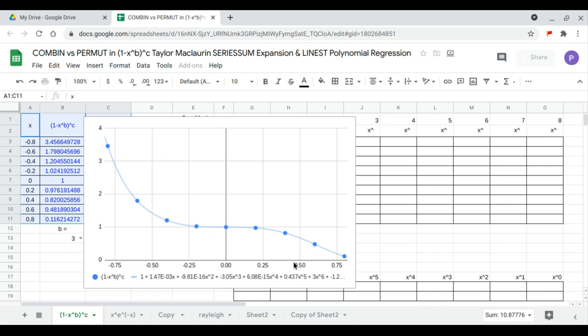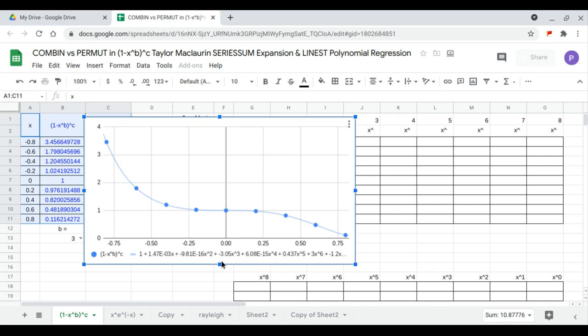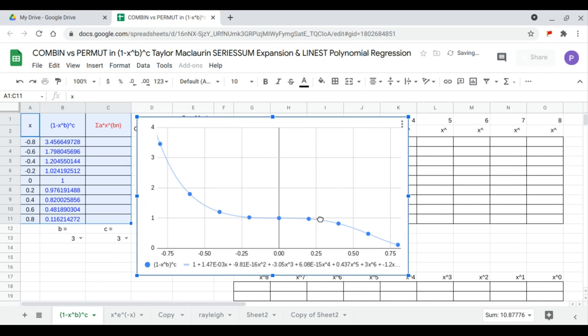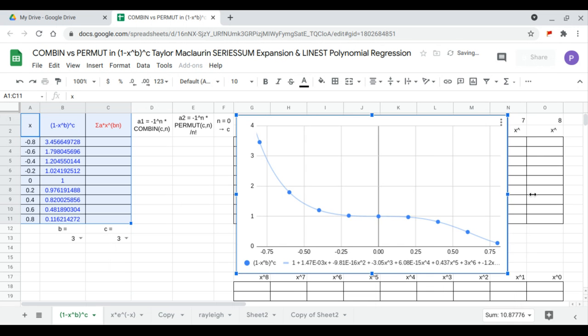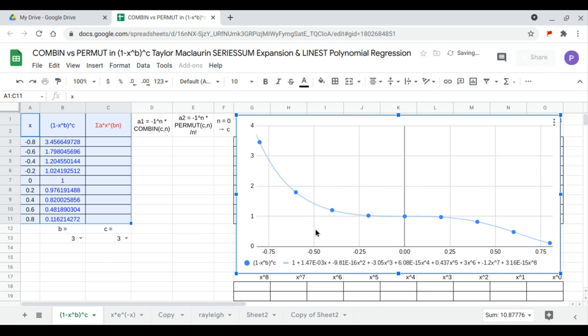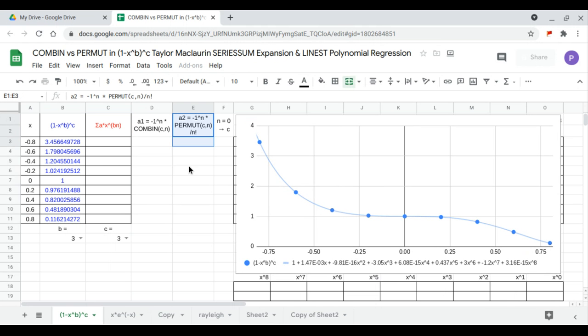So here's the trend line and the polynomial to the 8th degree. We continue with the expansion, which is the summation of a times x to the power bn, where a can be in the combination or permutation. And the value of n is from 0 to c, so this will be sequence c plus 1. One column starting from 0 incremented by 1.